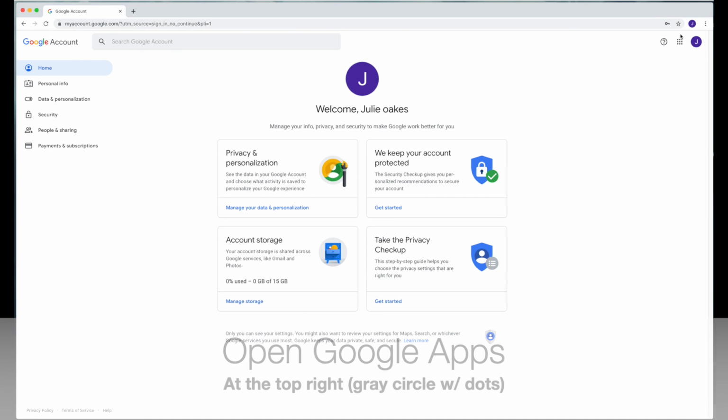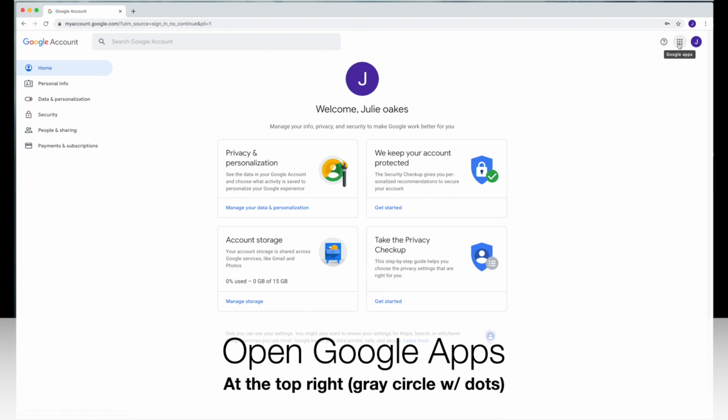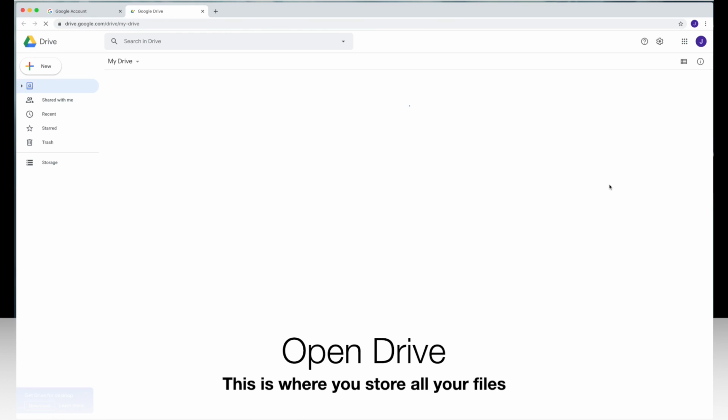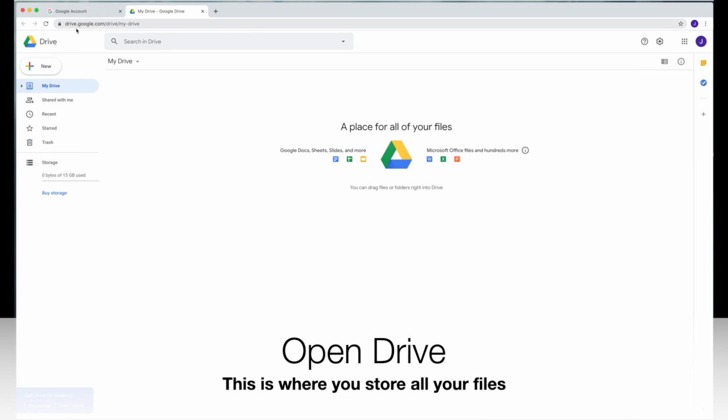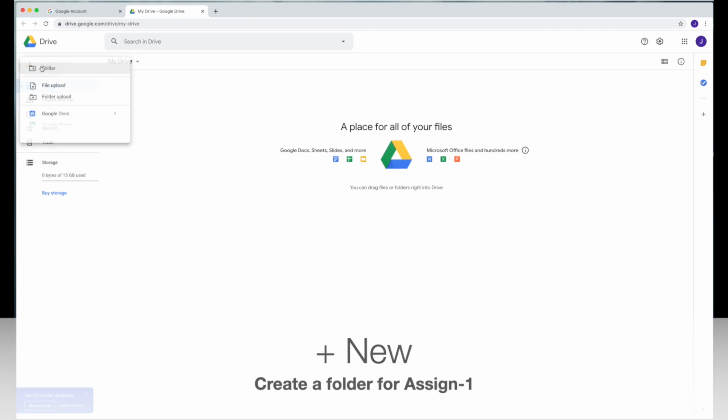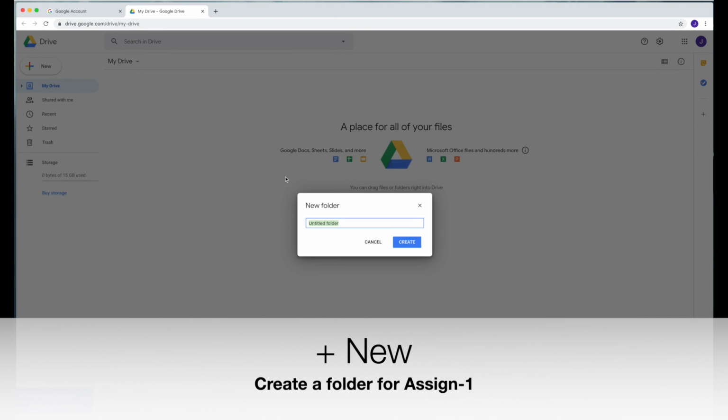Alright, now I'm going to show you how to upload files to Google Drive after you have your account. So open up your Google account, click in the upper right hand corner where that little icon is, and go to Drive. This is where you're going to store all your files for the class. When you get into drive.google.com, click New, and you can either upload a folder or a file. We're going to do a folder, and you're going to name it Assignment 1 or Assign-1. Each assignment should have its own folder.